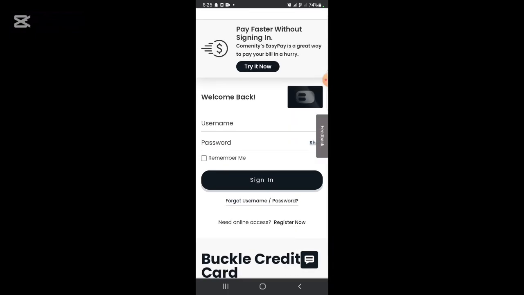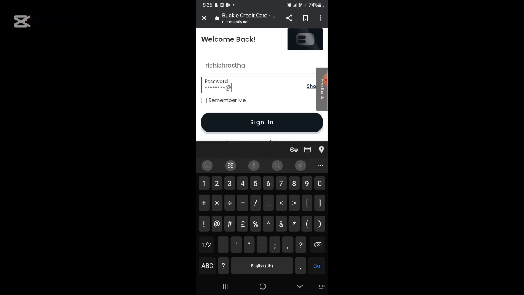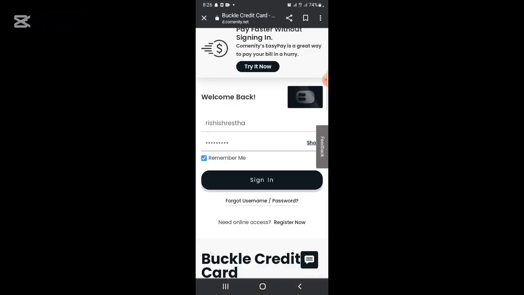You will end up on the login page of your Buckle Credit Cards account. Now, to log into your account, enter your username and password associated with your Buckle Credit Cards account and tap on Sign In. Click on the Show option to check if you have entered your password correctly or not.